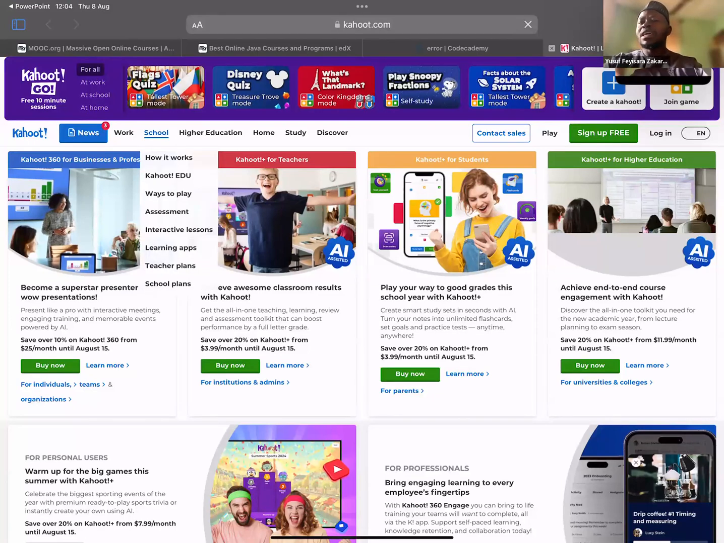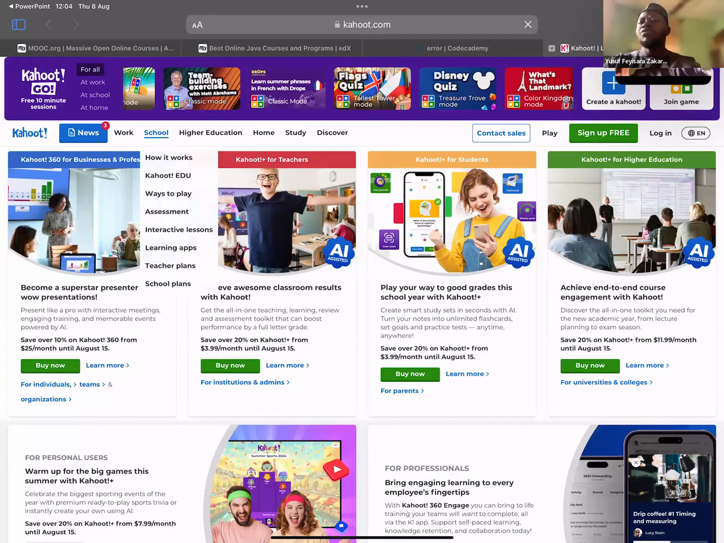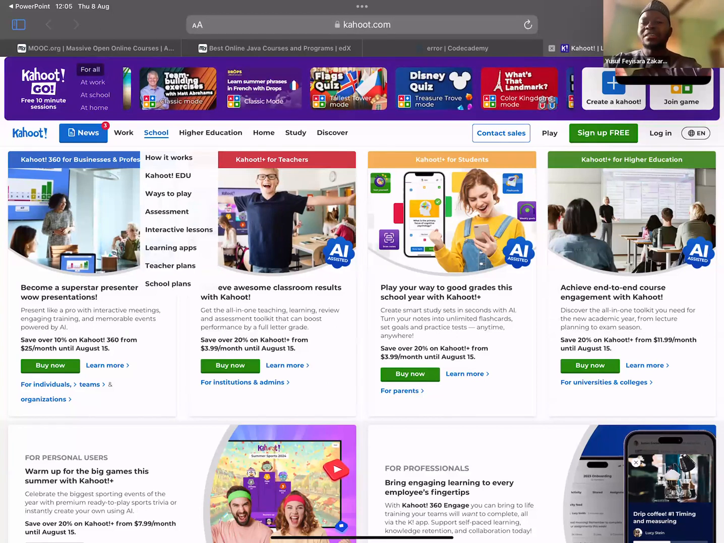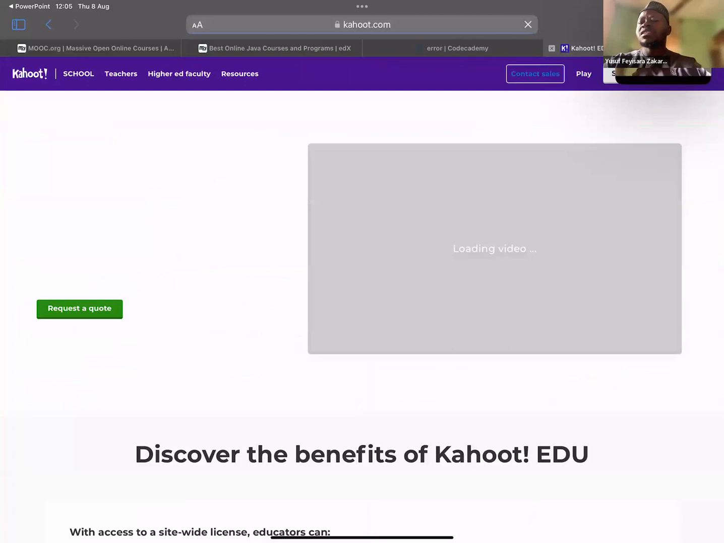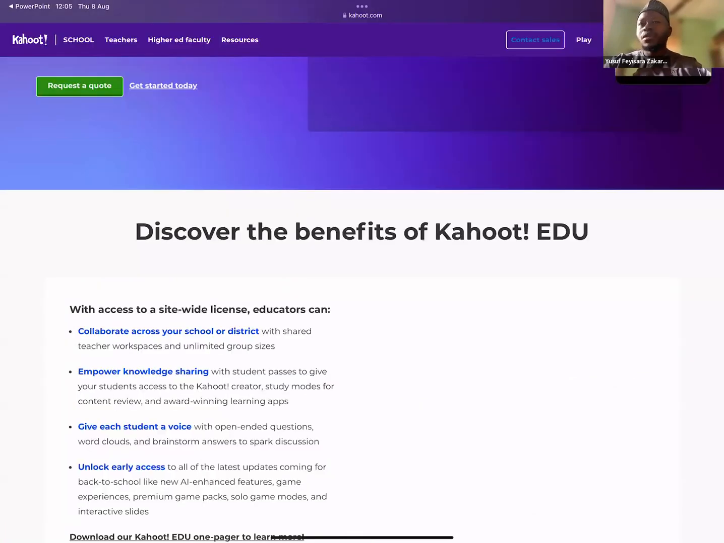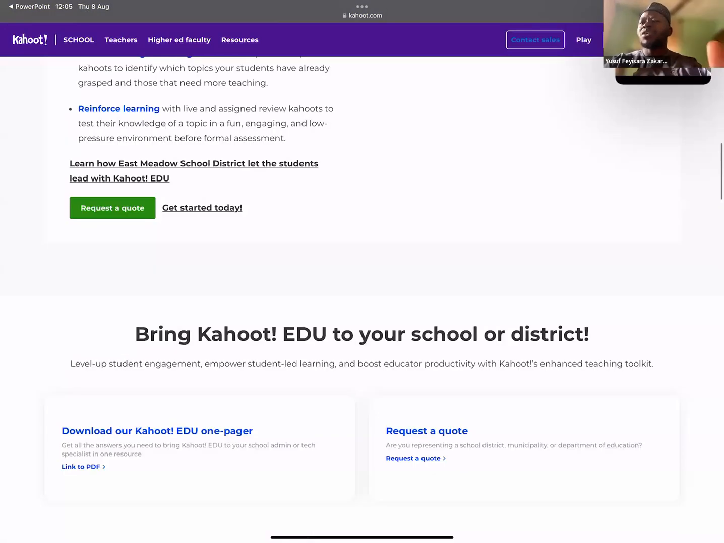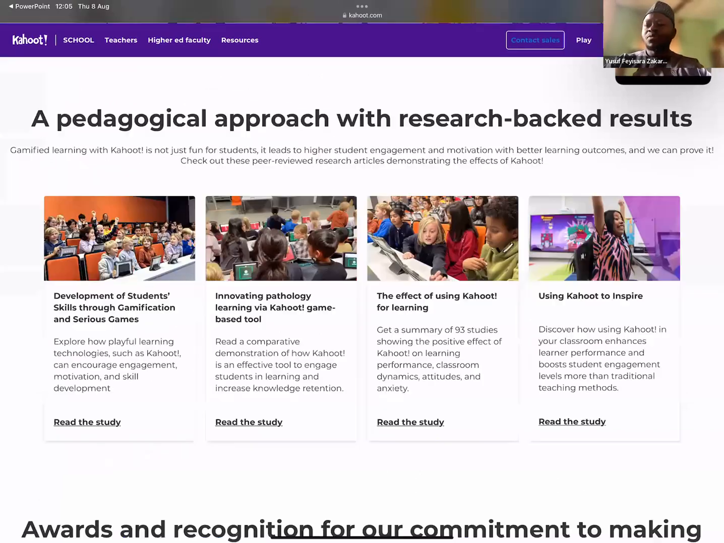So what can we gain from here? You can discover the benefits of Kahoot, and then you can start doing something on your own. This is how you can use Kahoot. You can see some kind of pedagogical approach with research-backed results, and people have used Kahoot even to teach in some schools abroad. So this is the kind of thing you can get. Let's go to the next one, which is Code Combat.